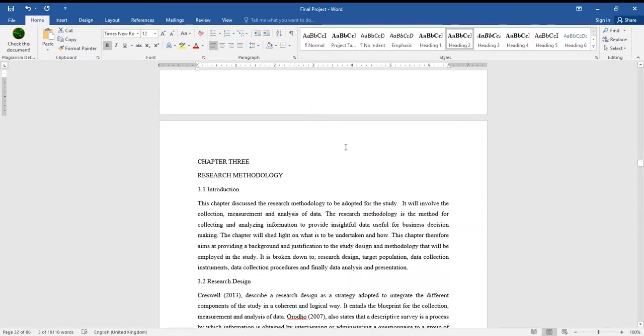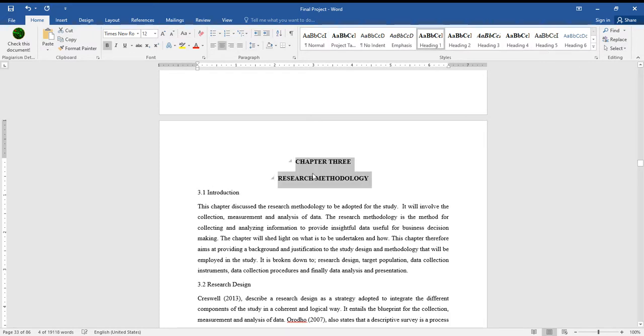And now we are done with the second chapter. Let's go to chapter 3, the research methodology. We had already modified the heading 1, so this is under heading 1.